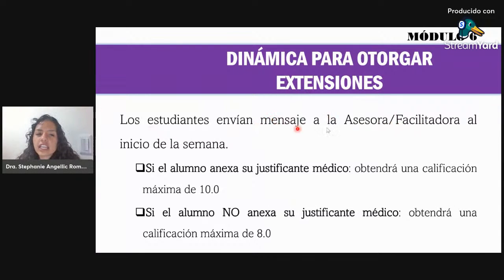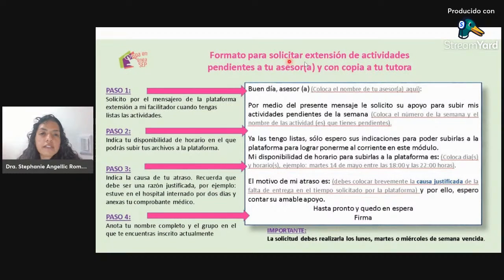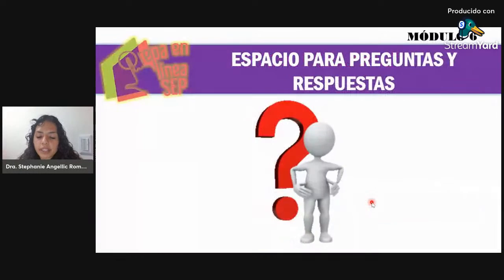Then I have to tell you that this is a dynamic to give you an extension. In the case of the students, send a message to the virtual advisor at the beginning of the week. If the student has a medical justification, the activities are just cut. But if the student doesn't have a medical justification, they just get 10 in the last integrated activities. If you want to know how to ask for an extension on your activities, just please send a message to your virtual advisor. Those are the steps, and important: the request must be made just on Mondays, Tuesdays, or Wednesdays, of course, at the beginning of the week.